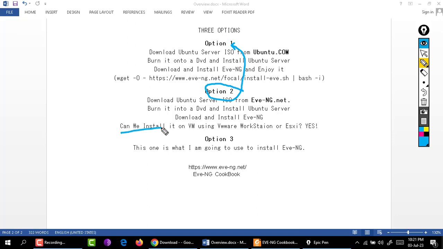So the question, can we install it on a virtual machine using VMware Workstation or ESXi? Yes, why not, of course. Well, I have a much better option here, option three. This is what I'm going to use to install EVE-NG.